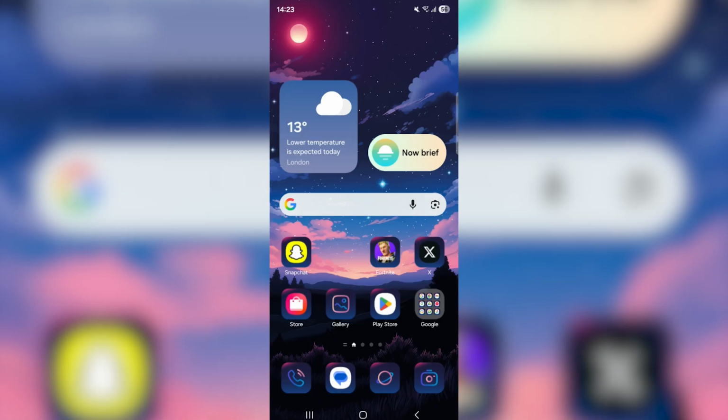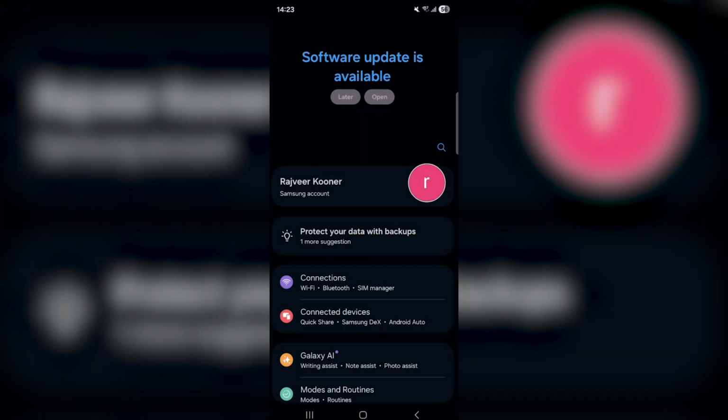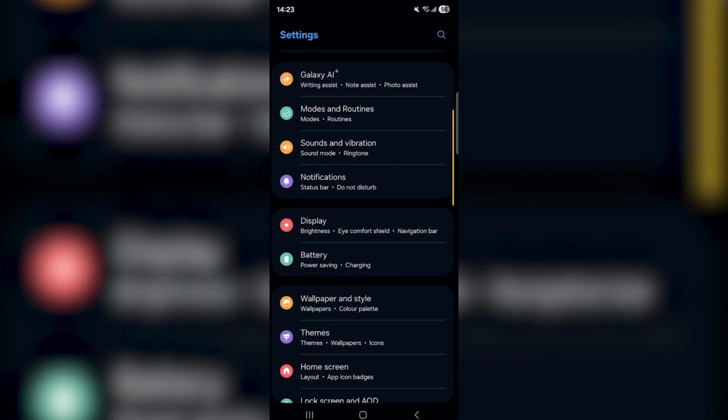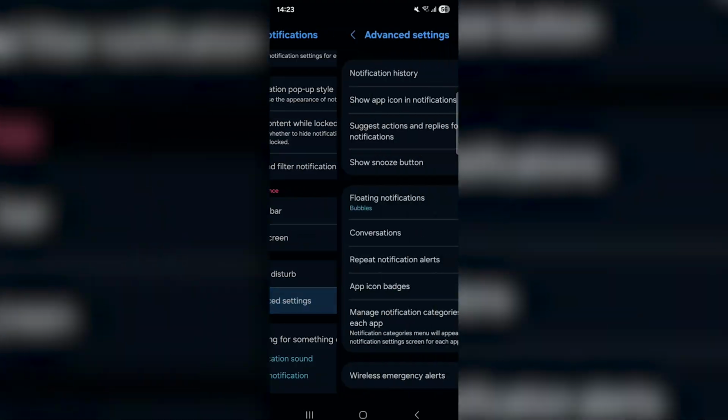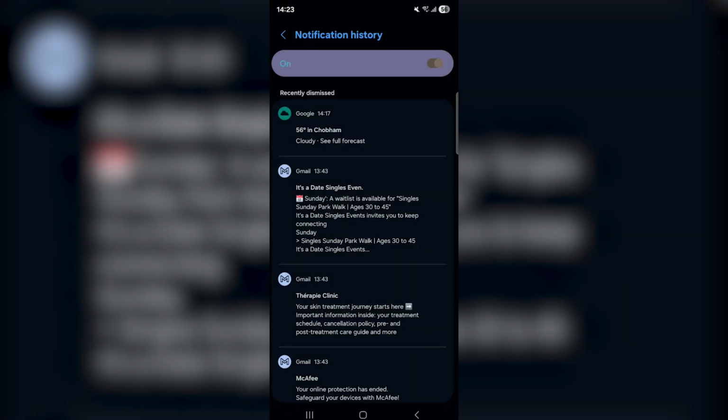So the fix for this is swiping down in the top right, going over to your Settings application. Once you're here, go over to Notifications. Once you click on it, you're going to see a lot of different options. But from here, you just want to find your notification history, which is going to be in advanced settings. And then you're going to see exactly which app you're getting this issue for. And then you can disable notifications for that app specifically.